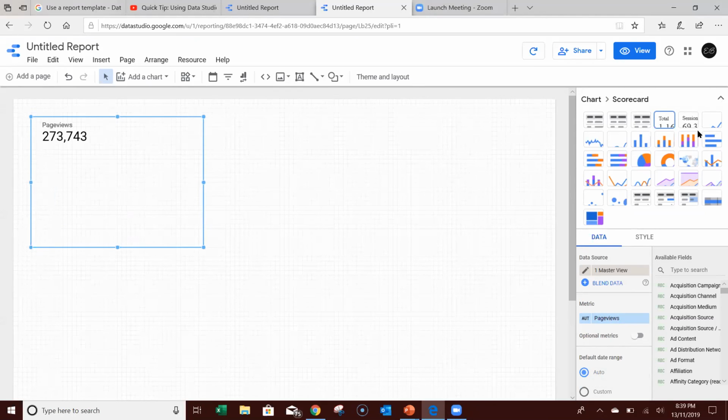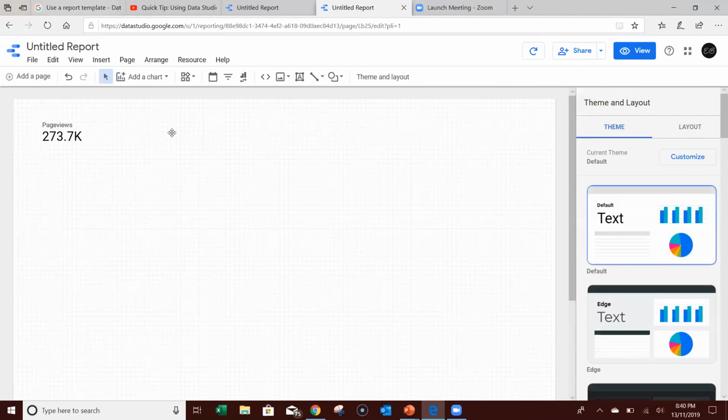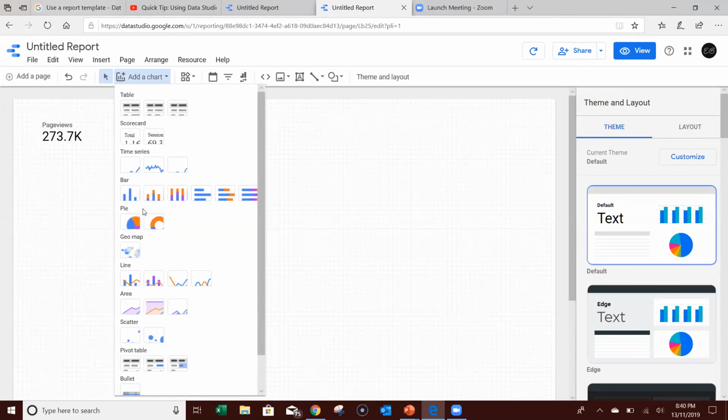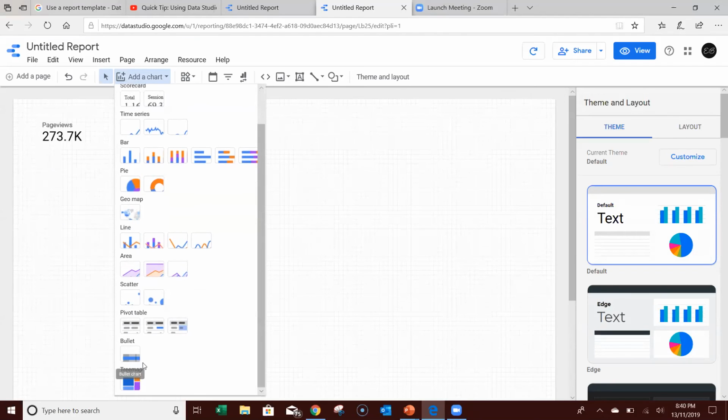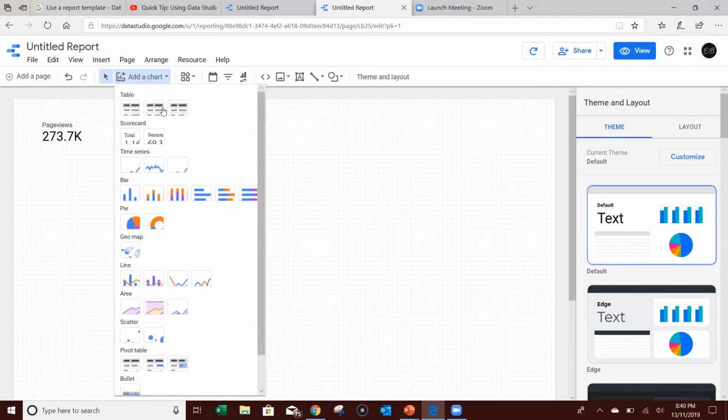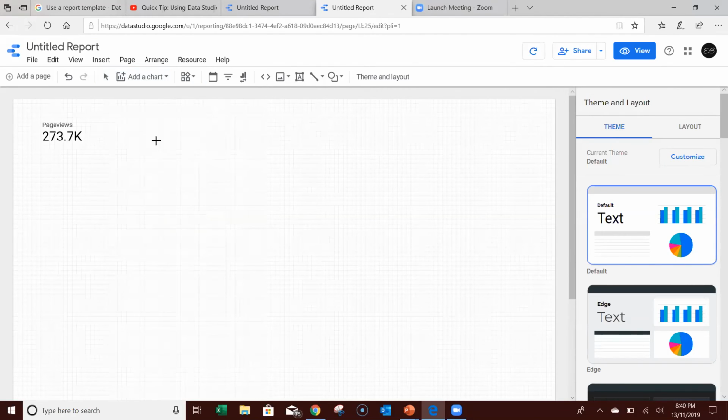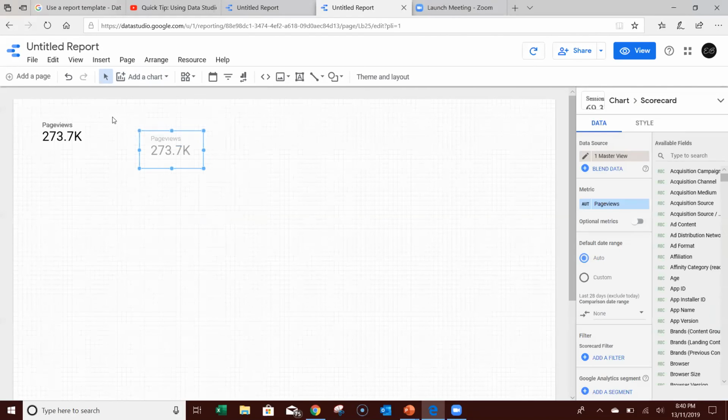So page views, you can see over here, you can add sessions. Just get rid of this. You can click on this button here. It's a bit of a lag actually. So you can put all different, you know, different charts, pivot tables, bullets, tree maps. So just have a bit of a play with it, but you can see session, you can place that as well.